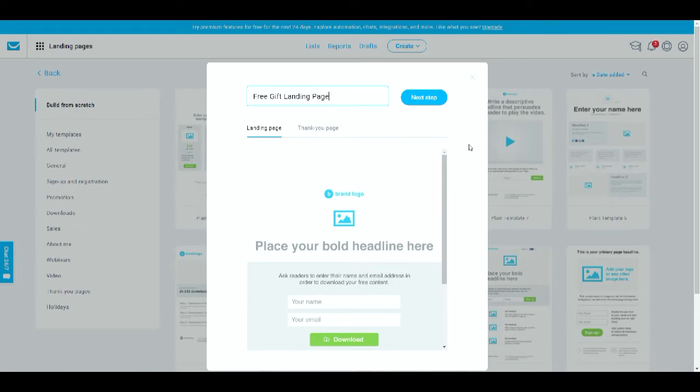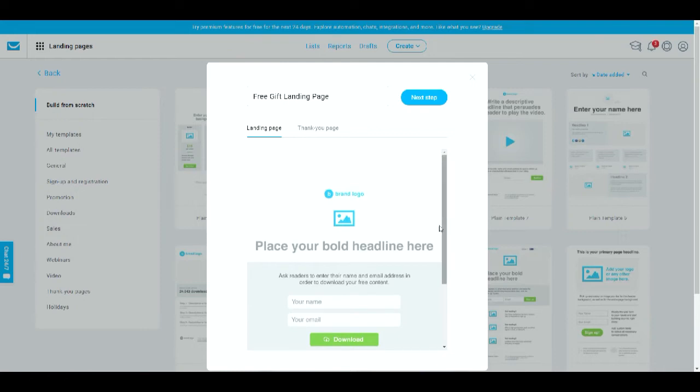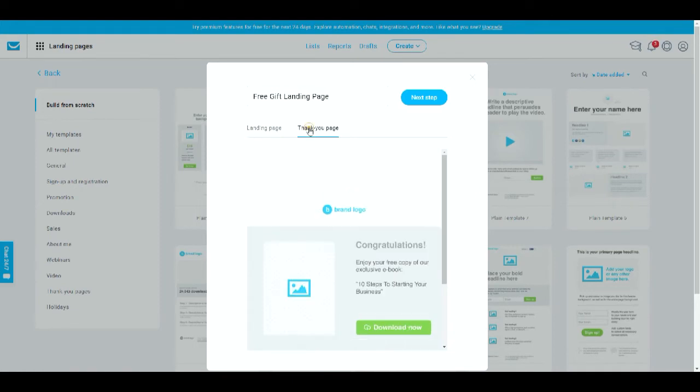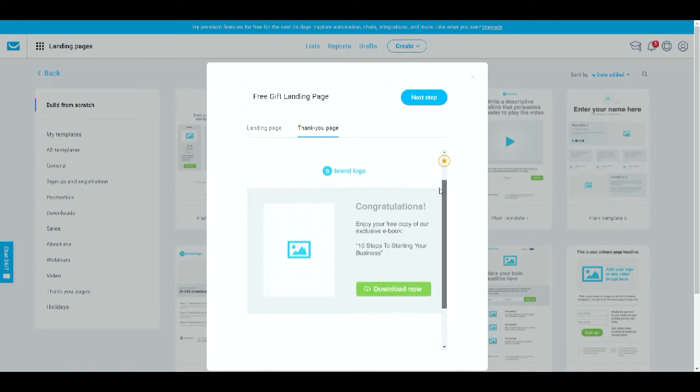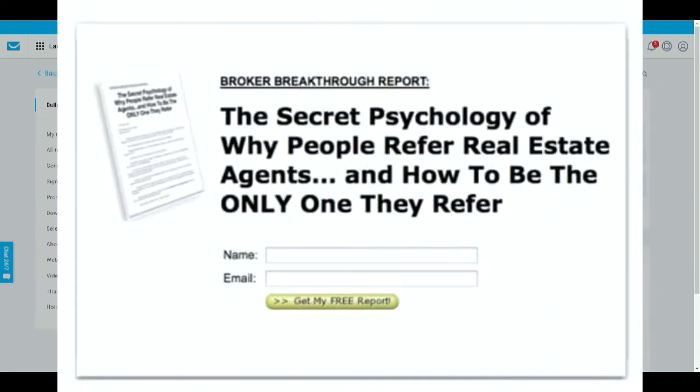So you want to have a recognizable name, something that's congruent with whatever the offer is that you're running, and it's easy to understand what it is when you come into your back office. You also have a thank you page, and this is what I mentioned a second ago. We're going to link this thank you page to a download of some description. I'm assuming you've got some kind of PDF you want to give away.